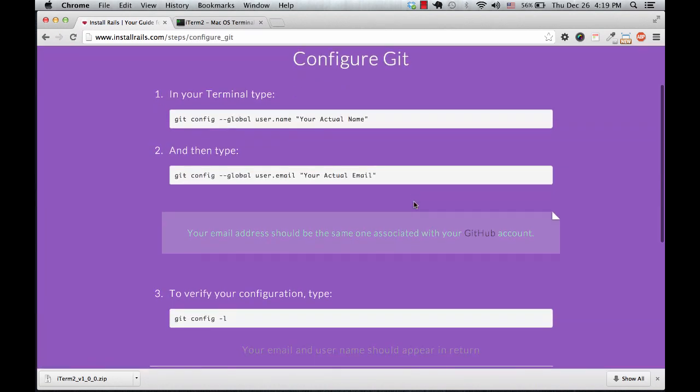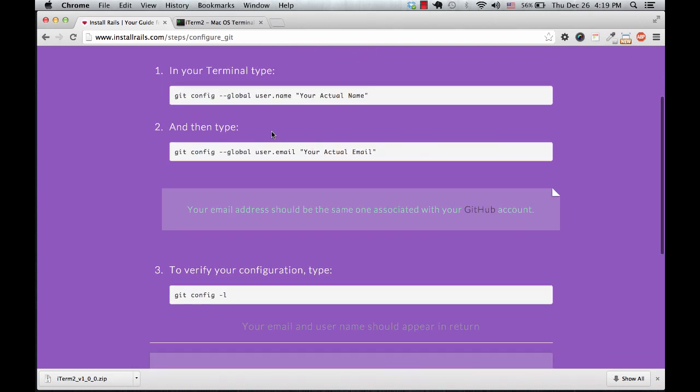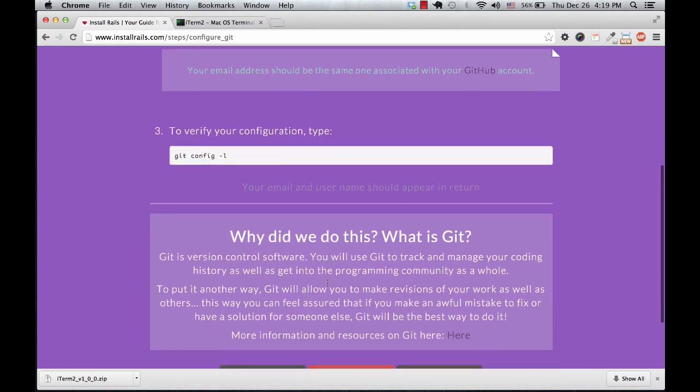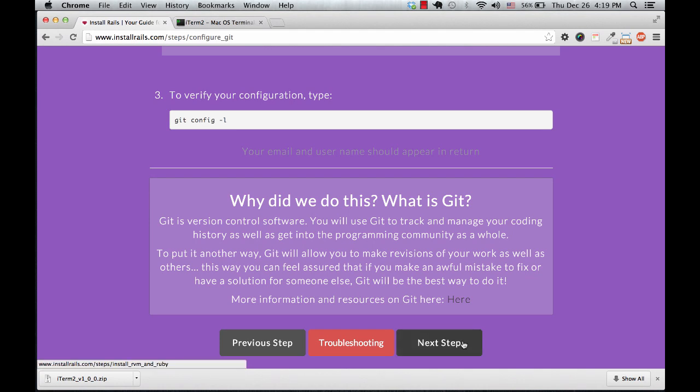Now we configure Git. So when you follow these instructions, make sure you don't copy and paste exactly what's here. Make sure that you replace your actual name with your name, and replace your actual email with your primary email. You'll see this note about this GitHub account. You don't have one yet, but that's okay. We'll set it up later on in the course. Finally, you can verify your configuration by typing this. Once you're done, let's move on to the next step.